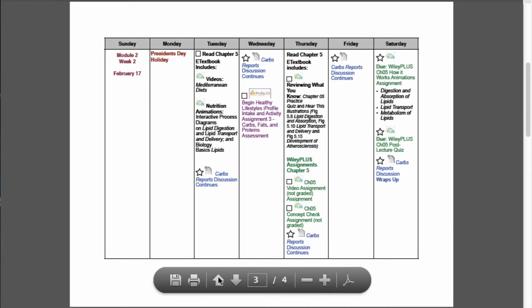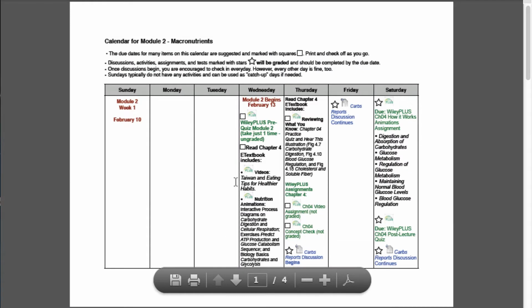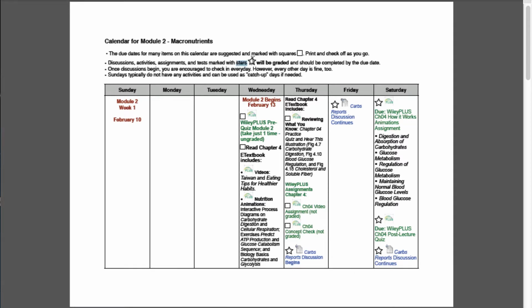So you can just print this out and use it to check off things as you go, remembering that anything that has a star is something that's going to be graded. Things that have boxes are assignments that are not graded.